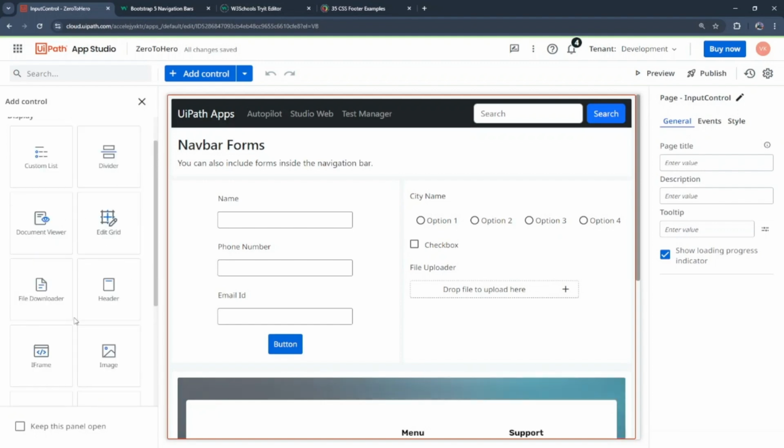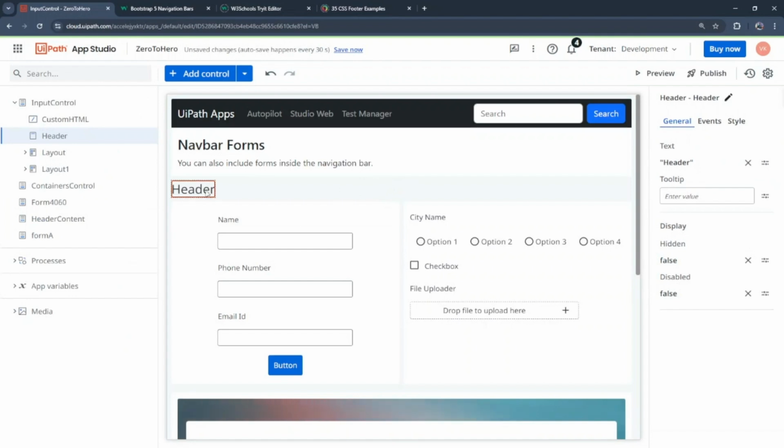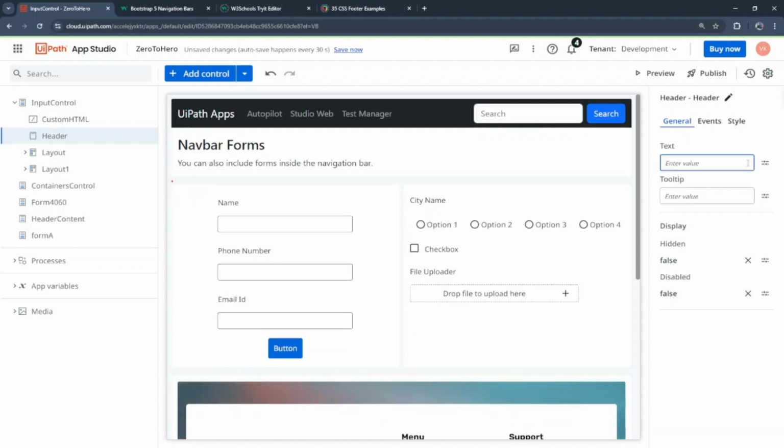To get started with display controls, first we'll use the header display control, and we'll simply drag and drop it onto our canvas. So here we have dragged and dropped the header. I'll go to the properties of this header and rename it. Below this header there is a registration form, so I'll rename it registration form.